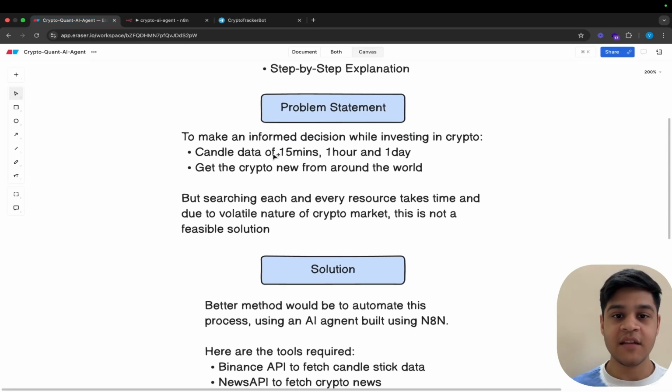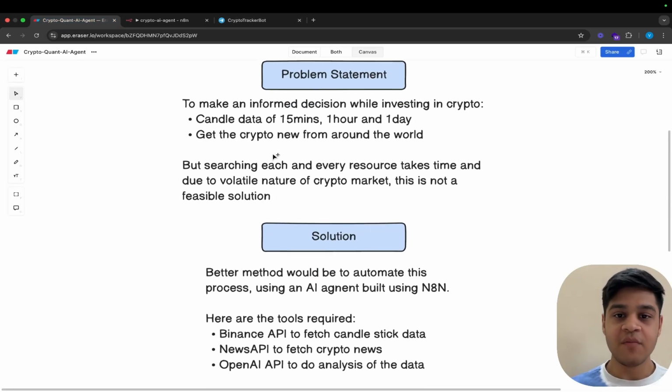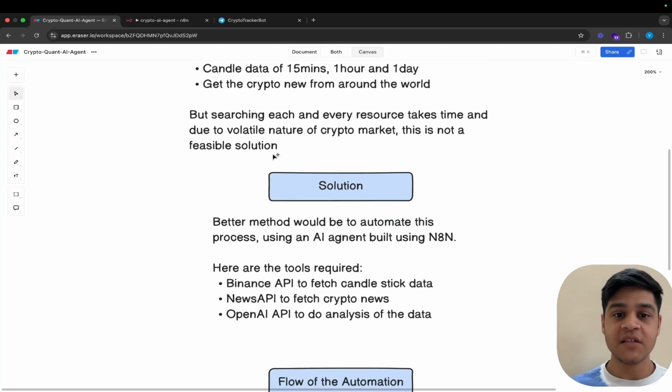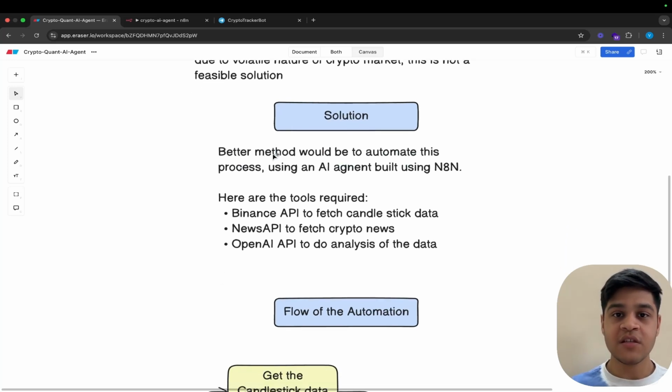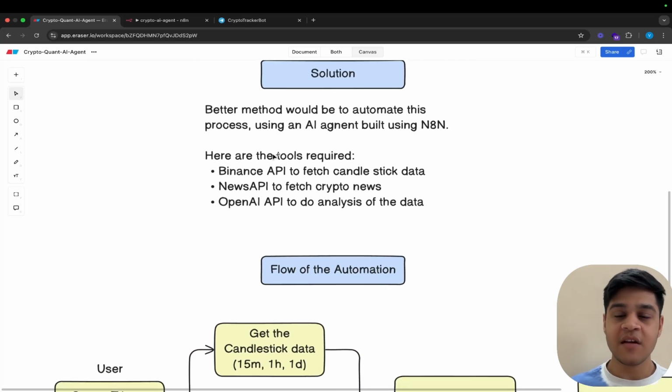First of all, let us understand the problem statement. To make an informed decision while investing in crypto, we require candle data of 15 minutes, 1 hour, and 1 day, and crypto news from around the world. Based on this data, we can predict if the price of the token would increase or decrease. But searching each and every resource takes time, and due to the volatile nature of the crypto market, this is not a feasible solution. So the solution that I have provided is a better method: automate this process using an AI agent built using N8N.